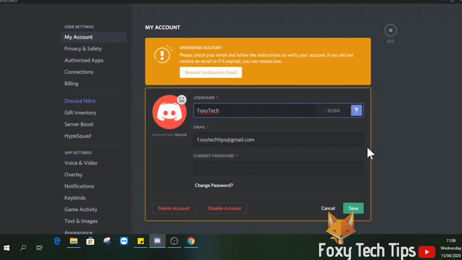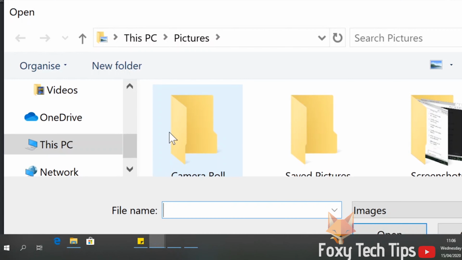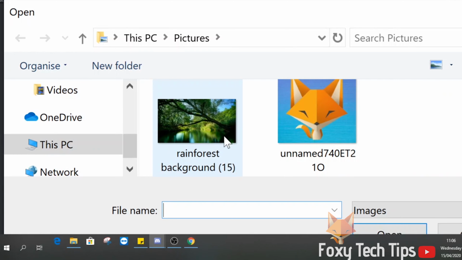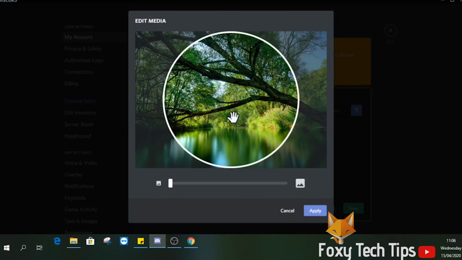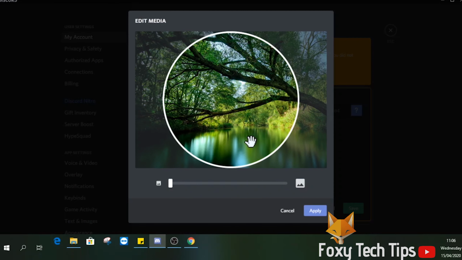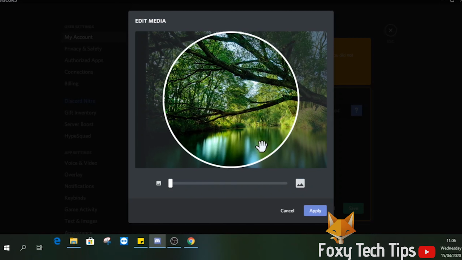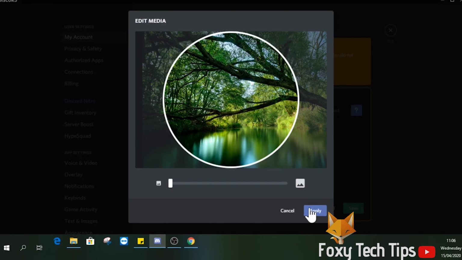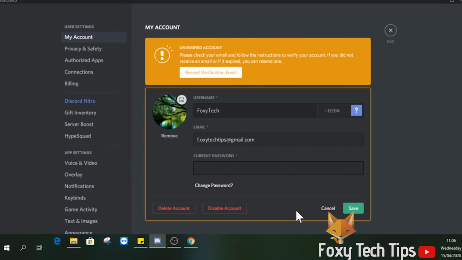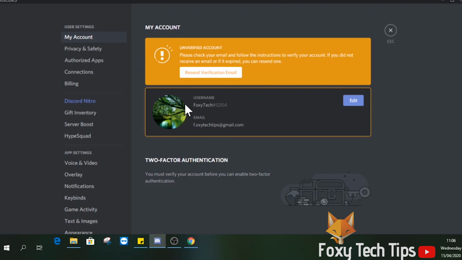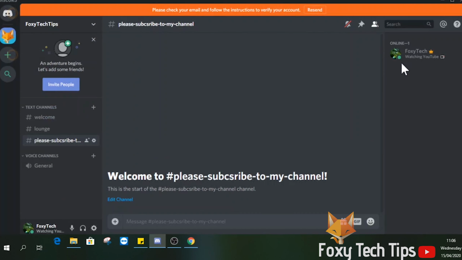You can now click on the avatar to change it. Select the image you would like to use. You can crop and adjust the image size here and then click Apply. Finally, click Save. Your Discord profile image has now been updated, and that draws an end to this tutorial.